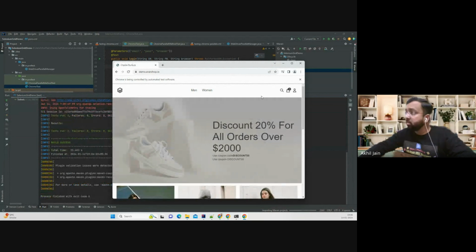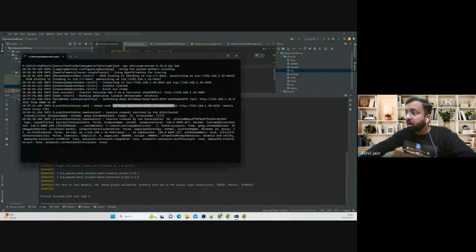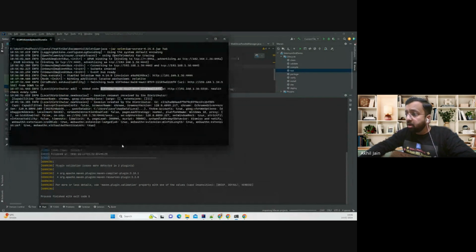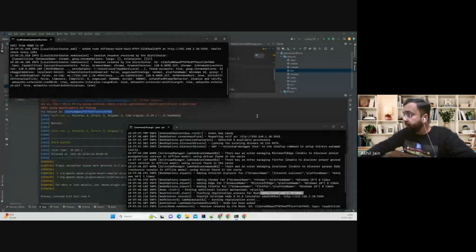Okay, so it completed. Now see the session ID, right? It generated this session ID. Let's check the logs. This is the log coming from the hub. Okay, this is the hub log, and this is the log coming from the node part.